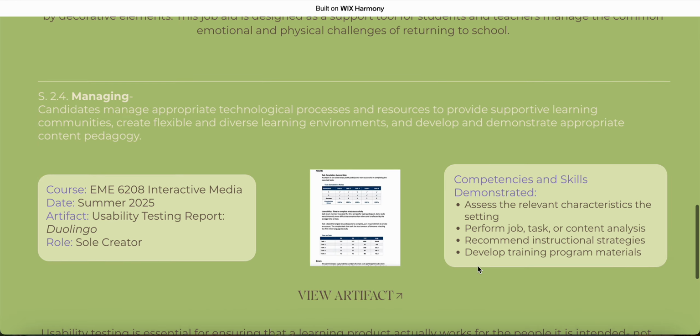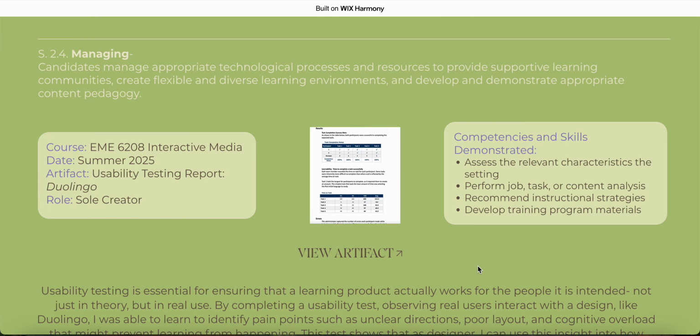The next substandard, 2.4, managing, involves planning and monitoring a project from start to finish. This usability test serves as a strong artifact because it documents the oversight of the instructional design process of an application called Duolingo. In this report, I was able to observe real users interacting with the design and identify pain points, poor layouts, or poor cognitive overload. I learned to use these insights to make informed improvements for effective final products, like the app Duolingo.